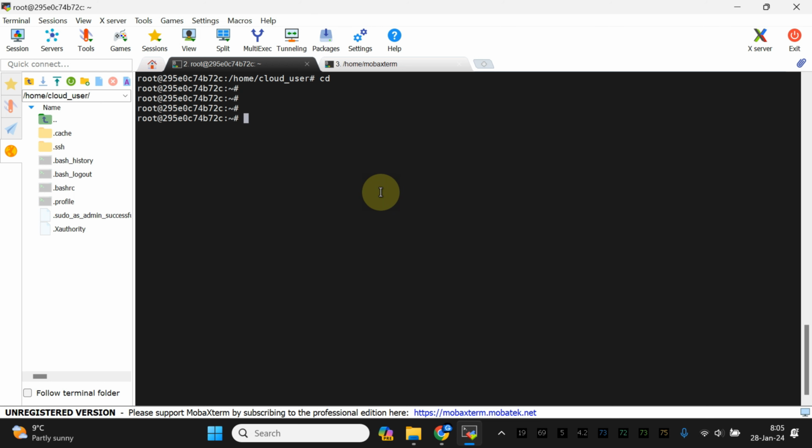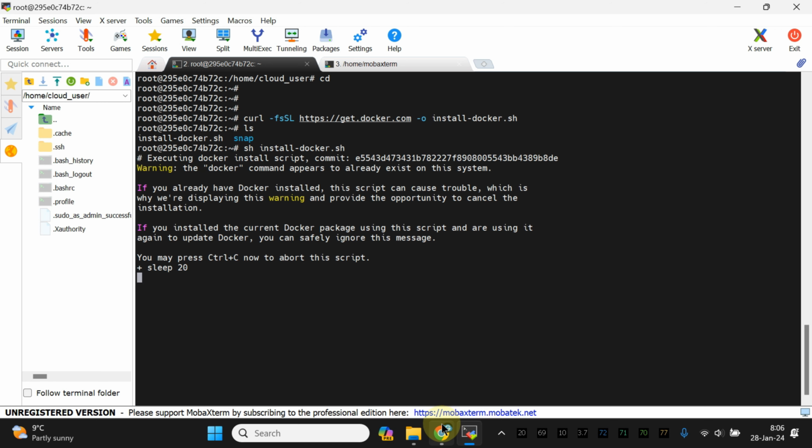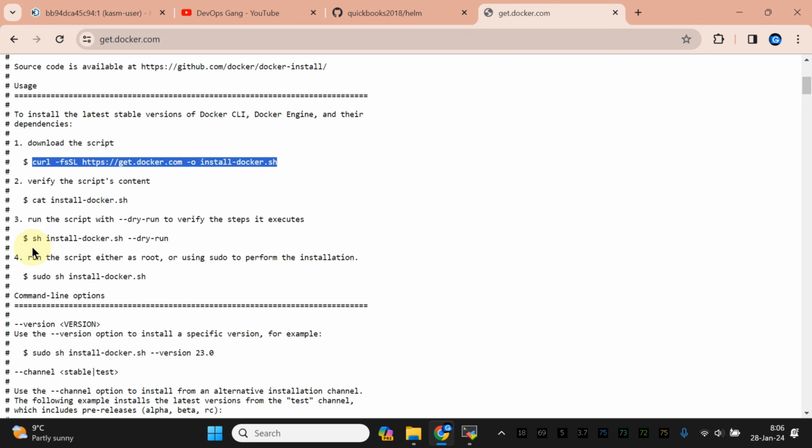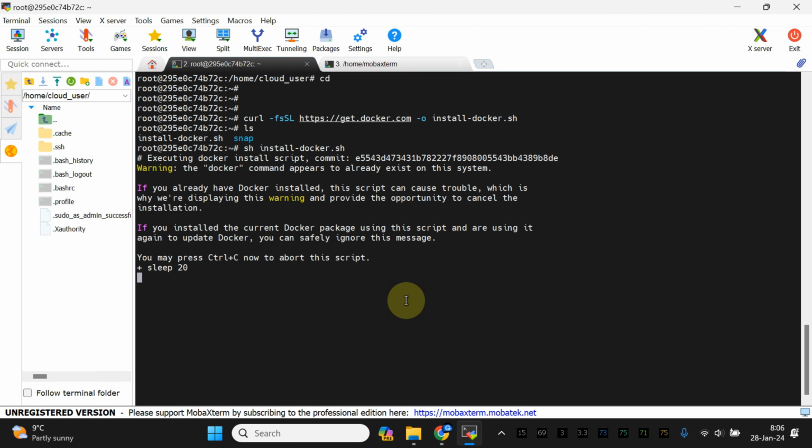So let me do a cd. What I'm going to do, I'm going to download this guy. So if I do ls, you see this file is downloaded, and simply I can run it with this command. And this command is also mentioned here as well. So if you scroll it down, if you want to do a dry run, you can do that. And if you want to run with sudo privileges, definitely you can do that. But because we are already root, that's why I run that command.